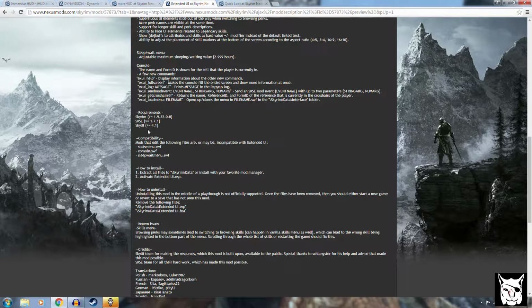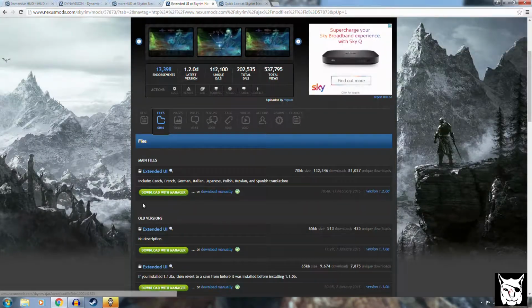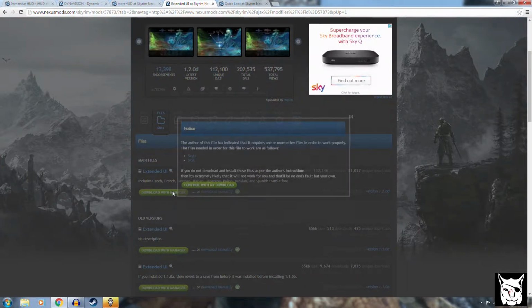Once again, we need SKSE above 1.7.1, well 1.7.3, and we also need SkyUI higher than 4.1. Well, we're fine on both of those. Once again, Files and download with Manager.